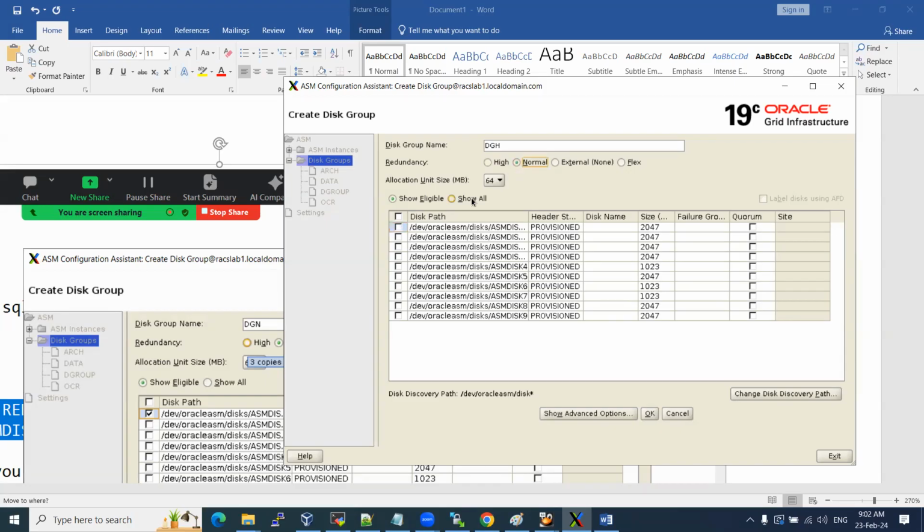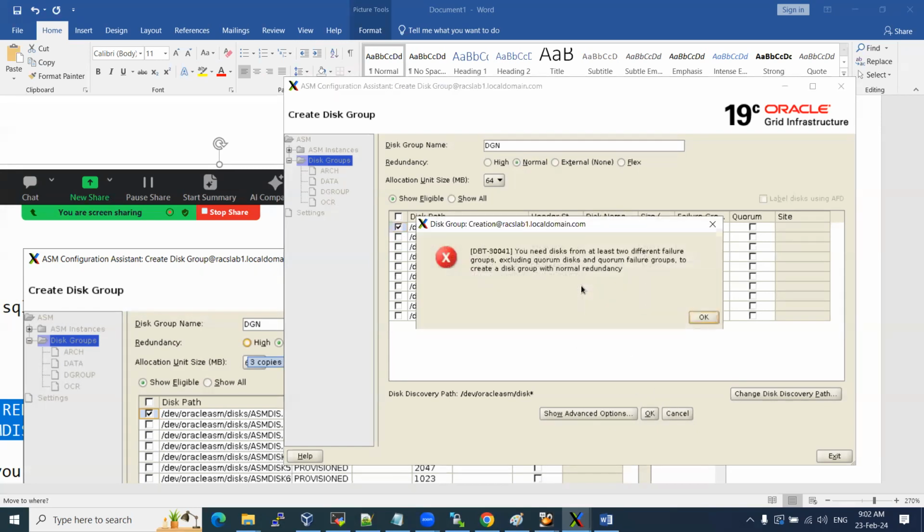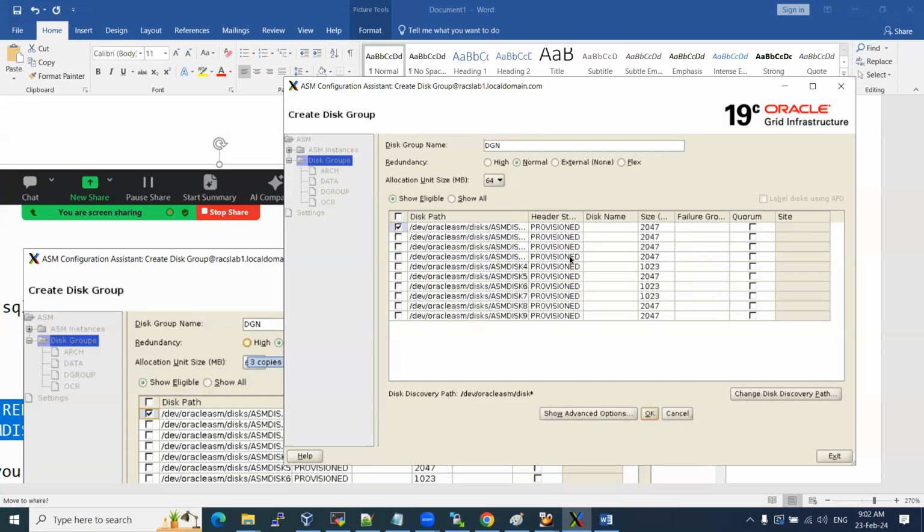Similarly, if I want to create a normal redundancy disk group, I selected only 1 disk. Let me try. You need at least 2 different failover groups, like 2 disks required, and it won't succeed. But in case of external redundancy, I selected 1. If I select external redundancy, now you can see it.